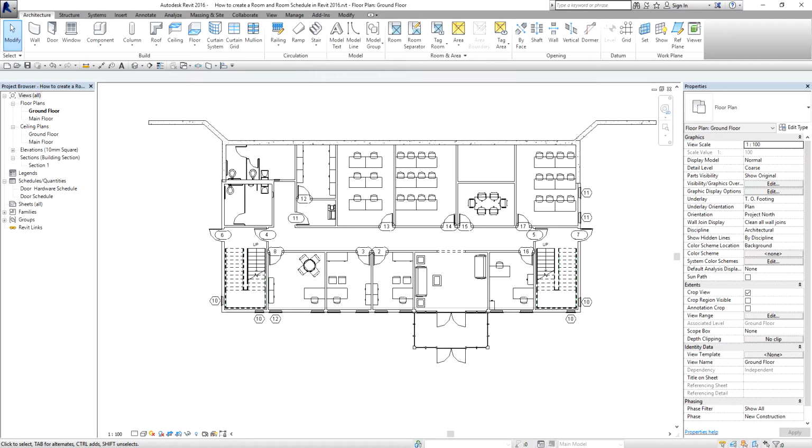So for today's lesson, I'm going to teach you how to create a room and a room schedule. In this exercise, I'm going to create a room and a room schedule, and then after that, I'm going to add room tags in our building model. All right, so let's get started.